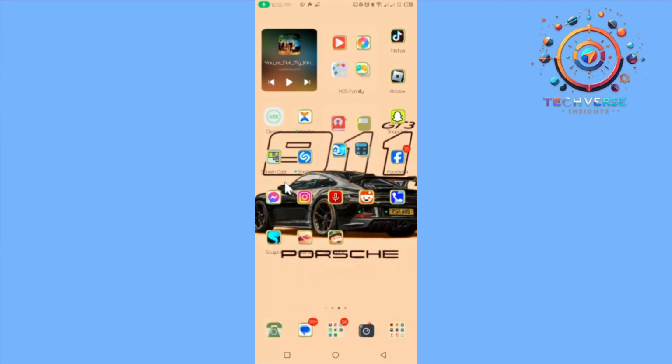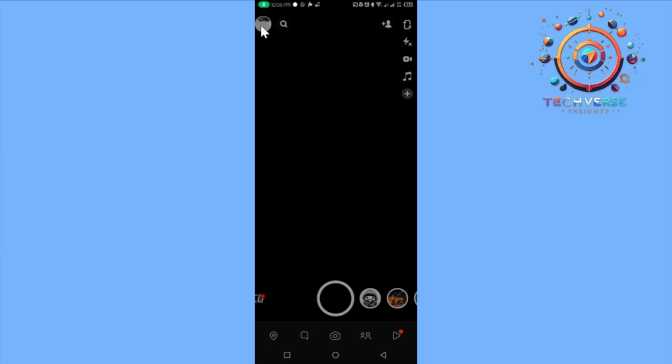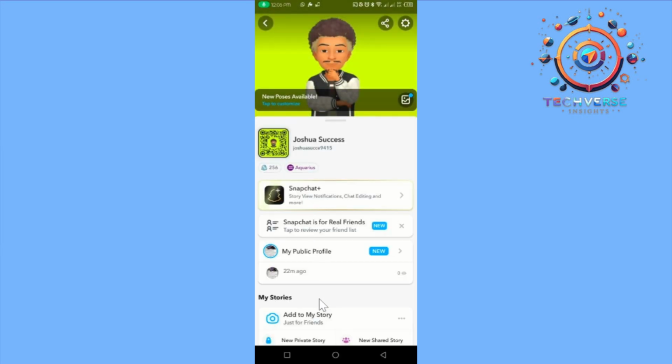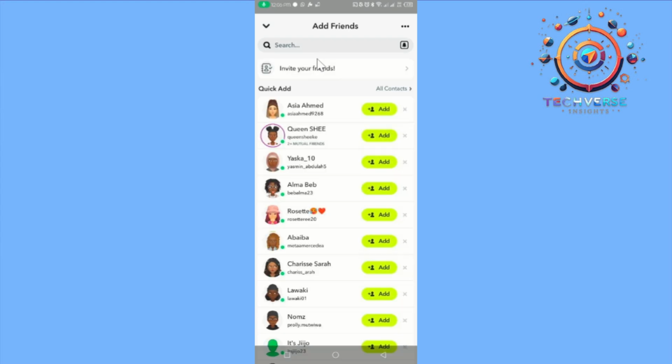Hey guys, today I want to learn how to check sent requests on Snapchat, and all you have to do is head on over to your Snapchat application, and then from here you're going to head on over to your profile, and then you're going to scroll down until you see the friend requests that you did send.